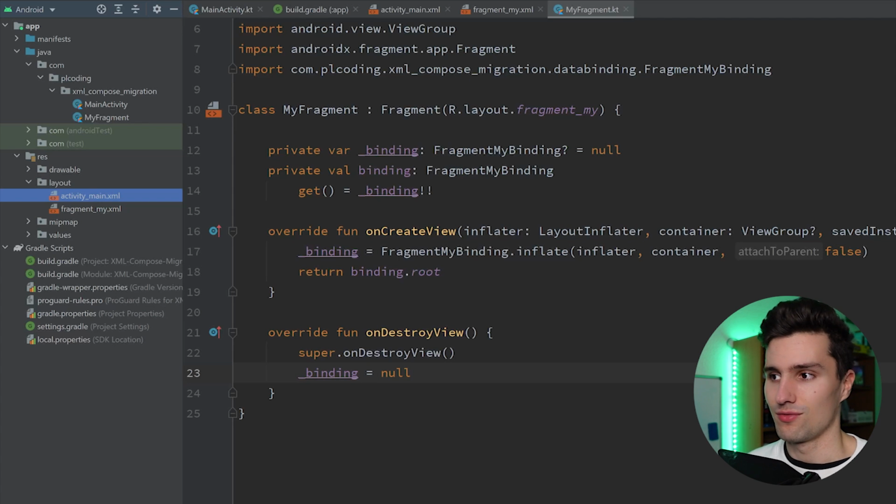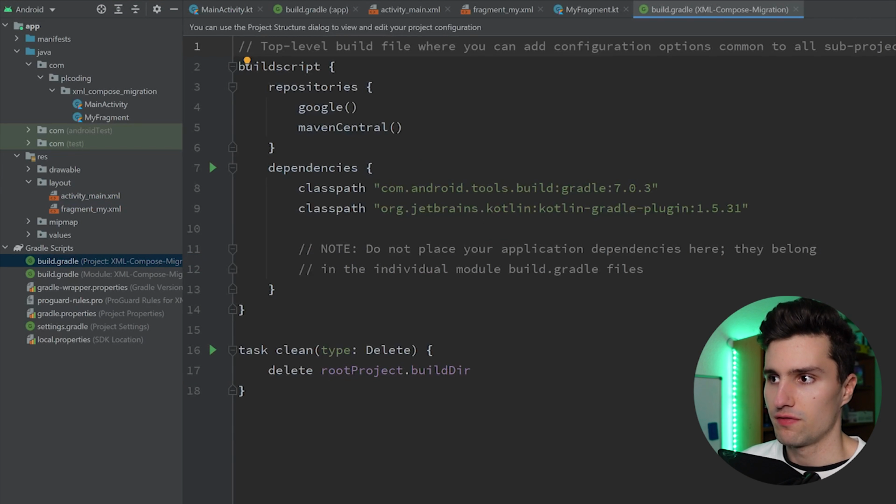Nothing with Compose would work yet, so we don't have access to the Compose dependencies. So that is actually the first step that we want to take if we want to migrate our XML project to a Compose one. And we in the end do that in our build.gradle file. So let's open the build.gradle project file.